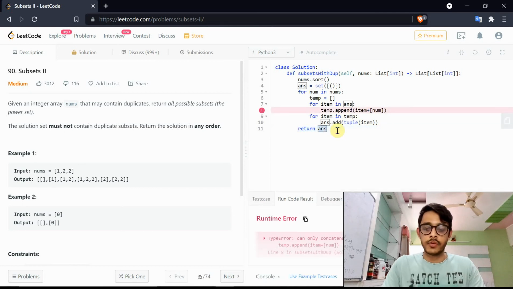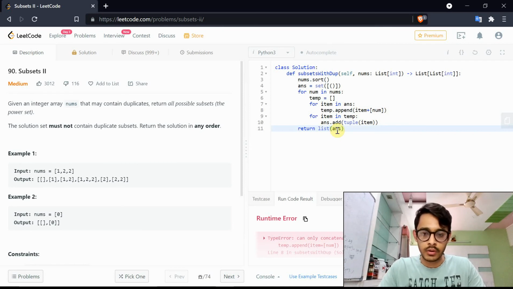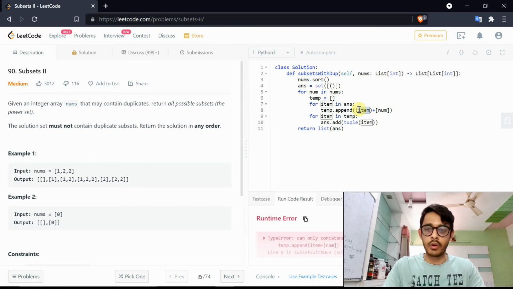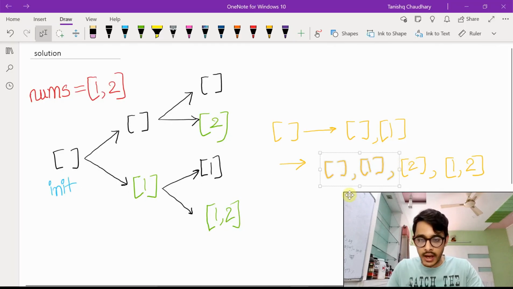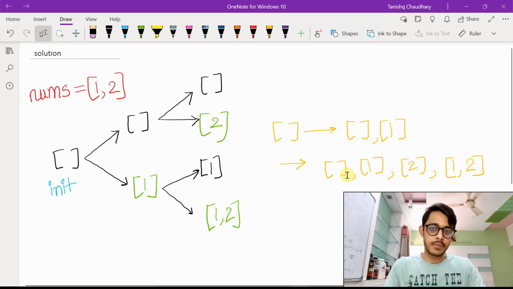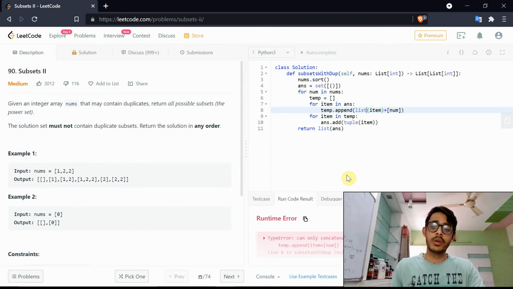Oh, by the way, we are also going to return list here because answer is actually a set right now. Can only concatenate... Right. Yeah, this is already a tuple, so we'll first have to convert it to a list. See, I explained it to you like they are lists, but we're actually going to store them as tuples. So first we'll have to reconvert them to a list because tuples are immutable. You convert it into a list, add the new element, and then reconvert it to a tuple to store it in the set.